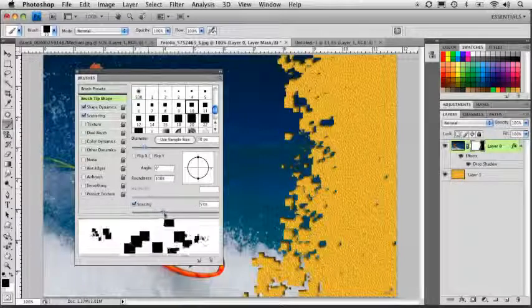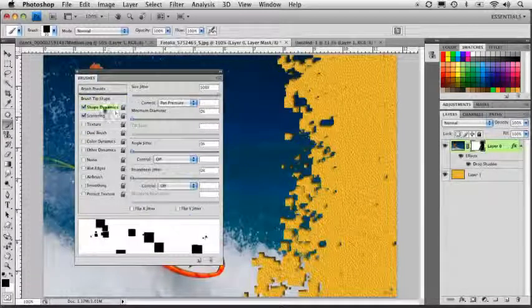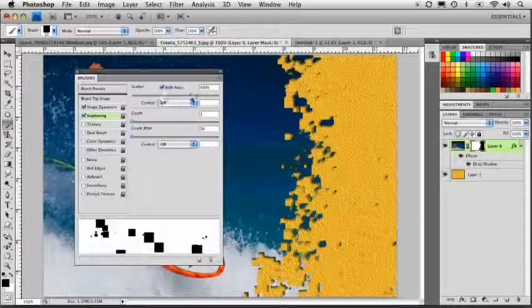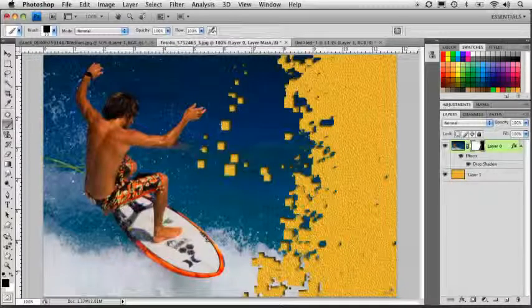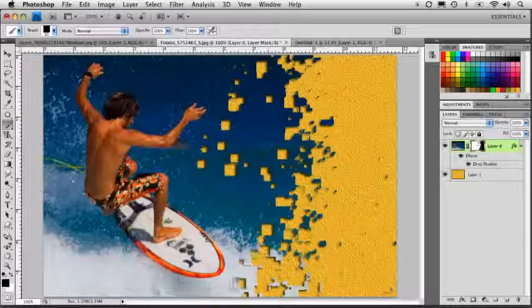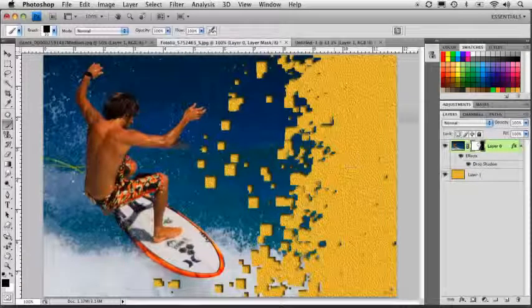Let's maybe increase that spacing and increase that scattering. And we'll just get a few scattered areas inside the image here. I'm just pressing and dragging just to get a few areas in there, so it has more of a scattered, kind of broken up look to it.